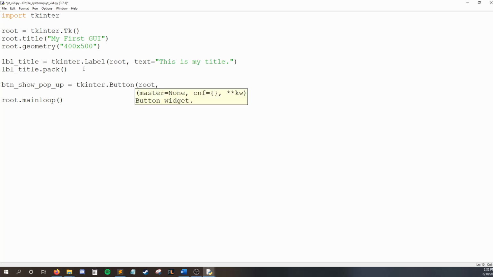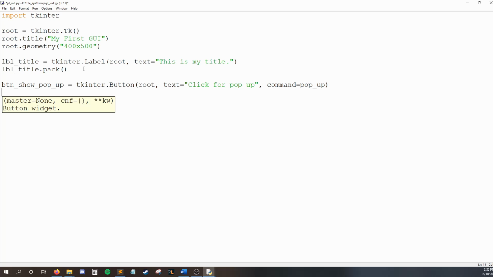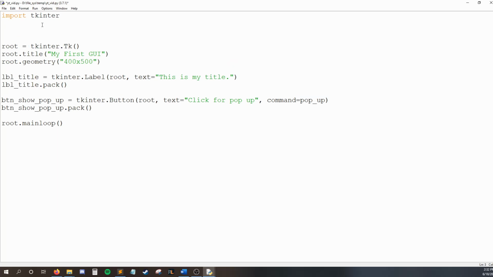So this is going to be on the root GUI. The text will be click for pop-up. And the command will be pop-up, which is a function we will make in just a minute. And now I will pack my button. I will make it show up on my GUI. So now I'll define pop-up. I'll say def pop-up.